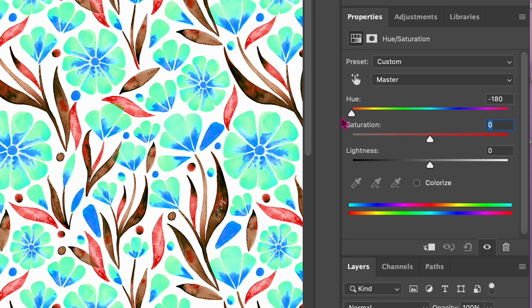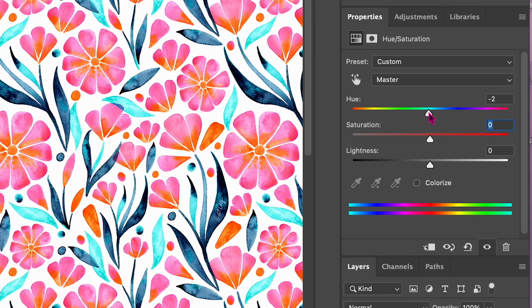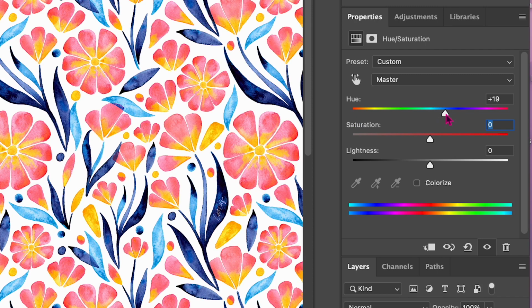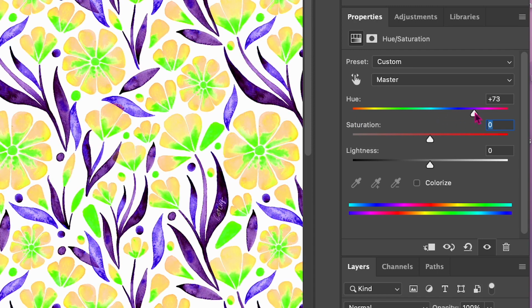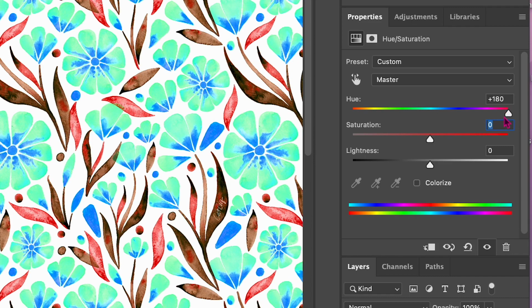So at the far left end of the spectrum, we're getting this nice bright green and blue. And if we bring it back to the center and bring it to the right, we'll get some other cool color variations as well. Whatever the far right looks like is going to be the exact same as what the far left looks like. Either way, it's a 180 color difference.